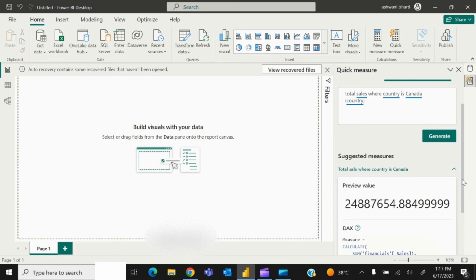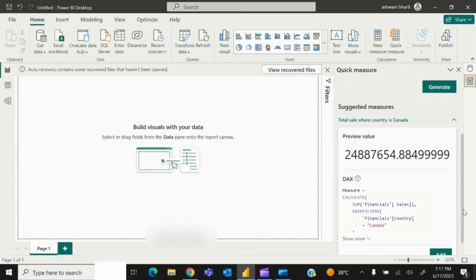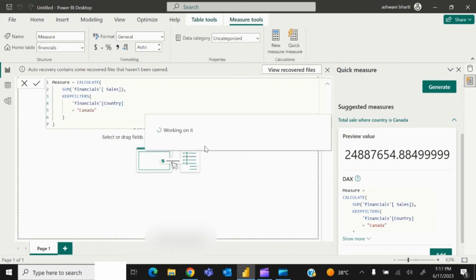In the current case, you will have to check the DAX measures as well. You must have some understanding of DAX measures, and you need to make sure that the DAX which is being given by the suggestion is correct. Okay, so once you are satisfied with this, you can add it. When you add it, you can change the name of the measure. So let me write it as Canada sales. Okay, so I have done this.